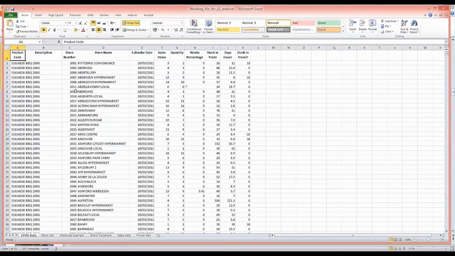Okay, so here we've got a spreadsheet, and within this spreadsheet is sales data for every different product from every supermarket within this retailer estate, and some information with it. All this totals to over 65,000 rows of data.